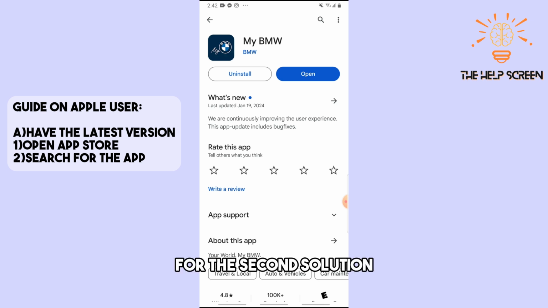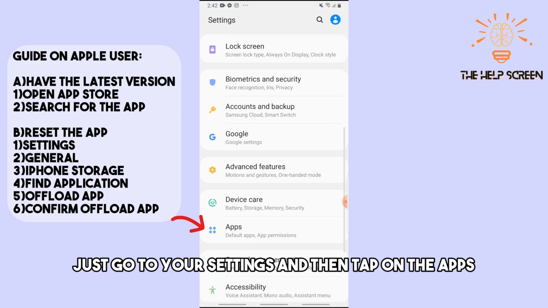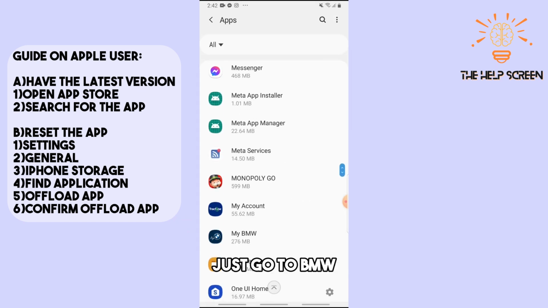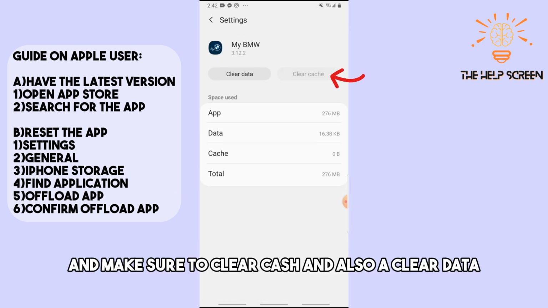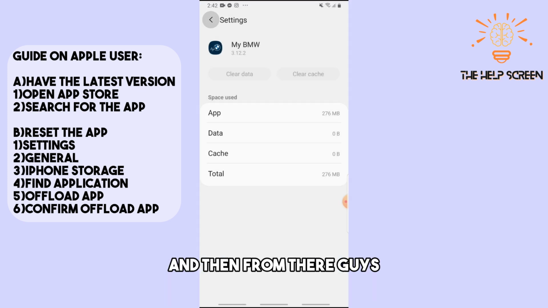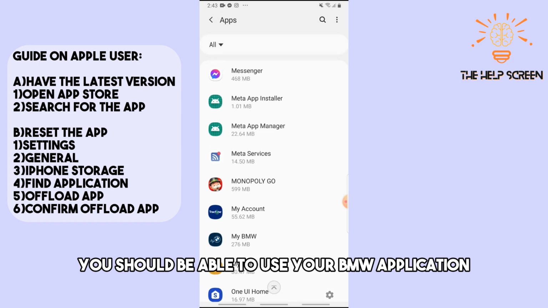And now guys, for the second solution, just go to your settings and then tap on the apps. And then from here, just go to BMW and tap on it. And then from here, tap on storage and make sure to clear cache and also clear data. And then from there guys, you should be able to use your BMW application.